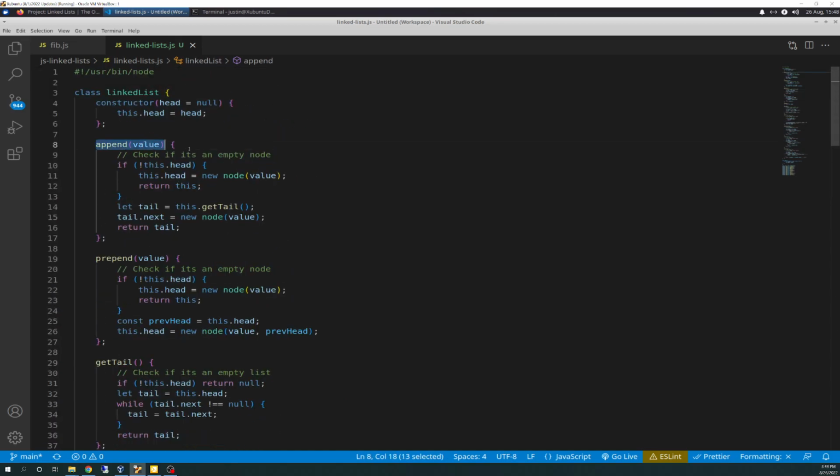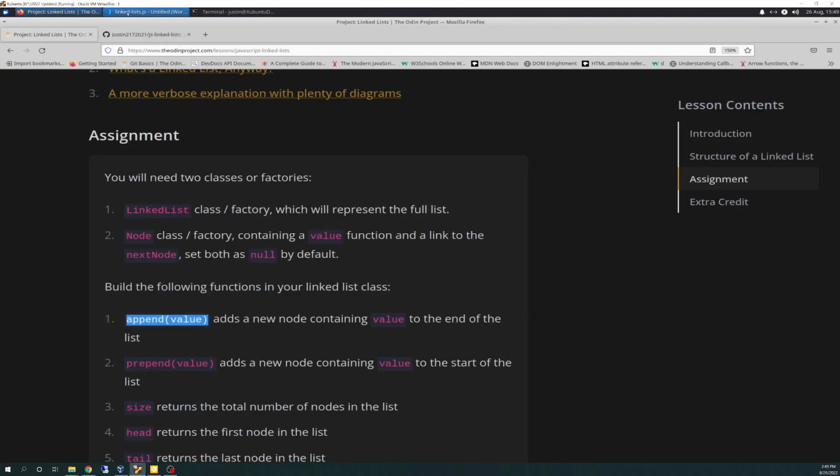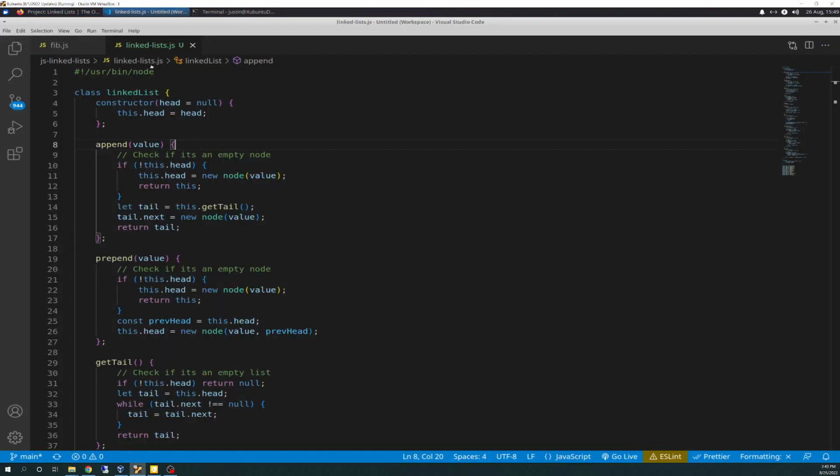So now we're going to go down through these one by one. Here's the append. One of the objectives was to create an append method, or function, if you will, I'll just call them methods from here on out, that will take in a value and add the value that you supplied, appending it, meaning it's going to put it at the end of the list. Prepend is the beginning. So append will set it at the very end of the linked list.